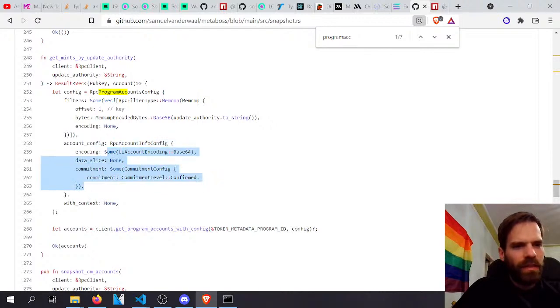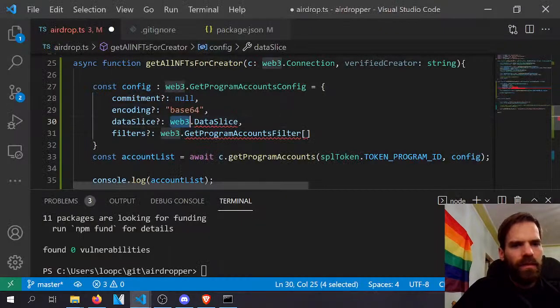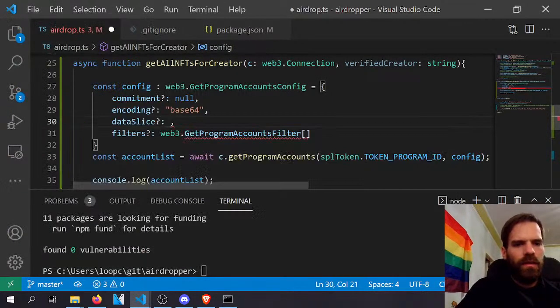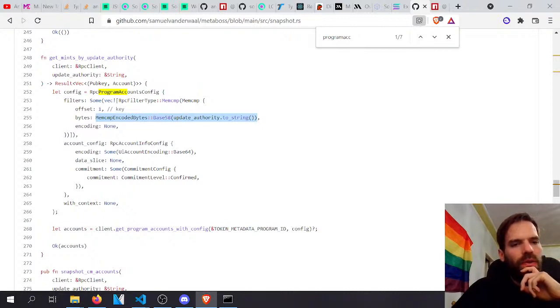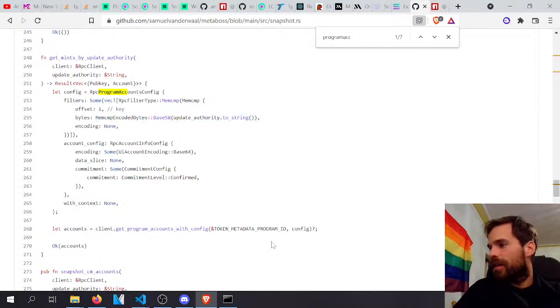And then for the filter, wait, none, probably null in this program. And the filter, we would do update authority to string, base 58 encoded bytes. So we want to encode that string somehow into bytes. And Tony said he sent me additional info.